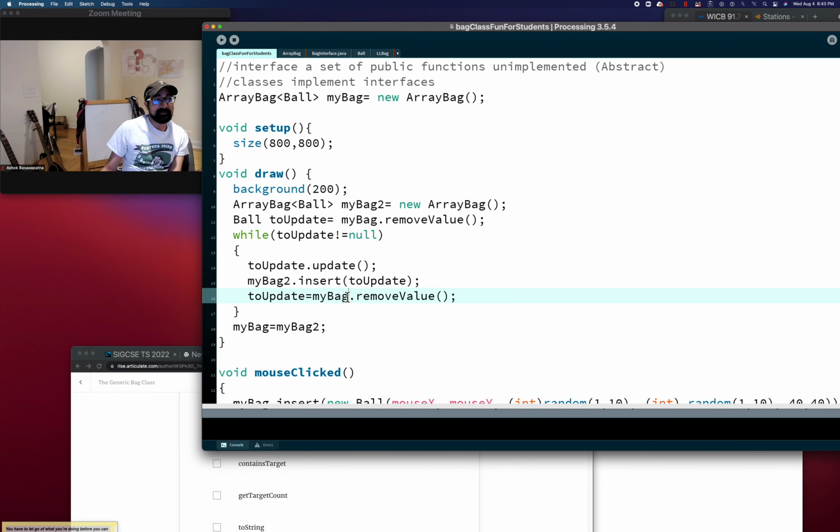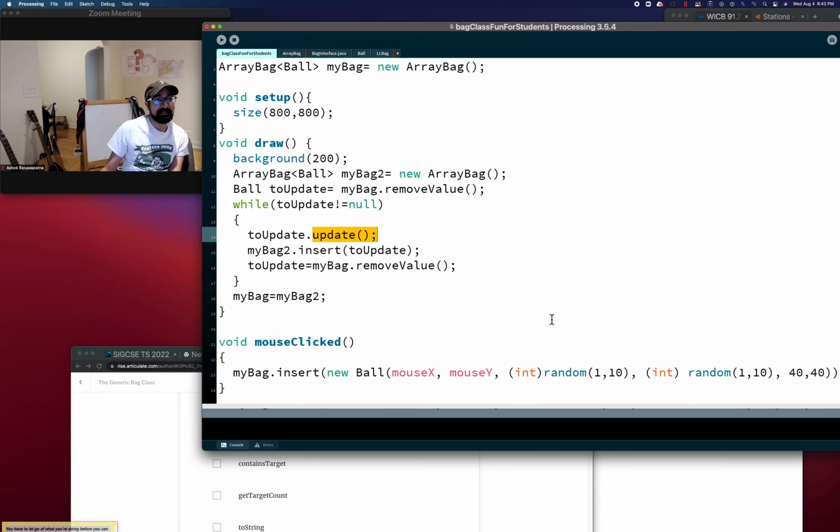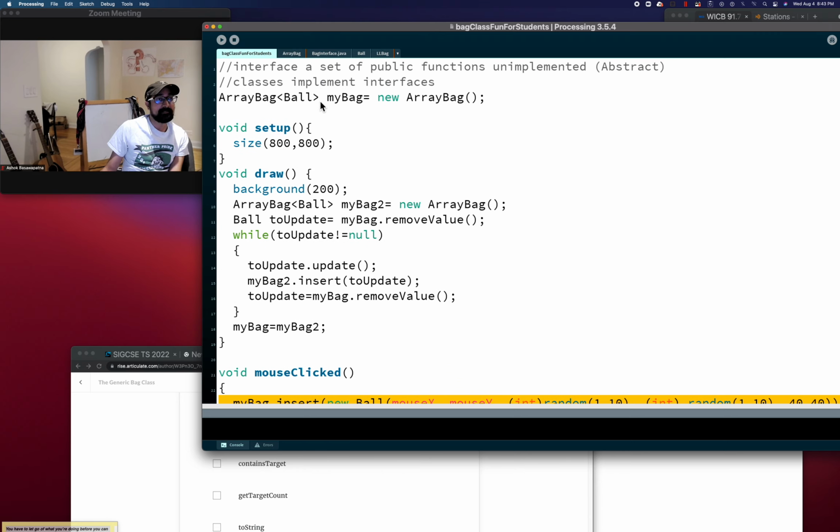But this is all us updating. This is your regular ball class right here. And this is us inserting on every mouse click. We just call the constructor and make a new ball, right? That's referenced from that array. And now we have an infinite ball bag, and every time we click, it creates new balls, right?